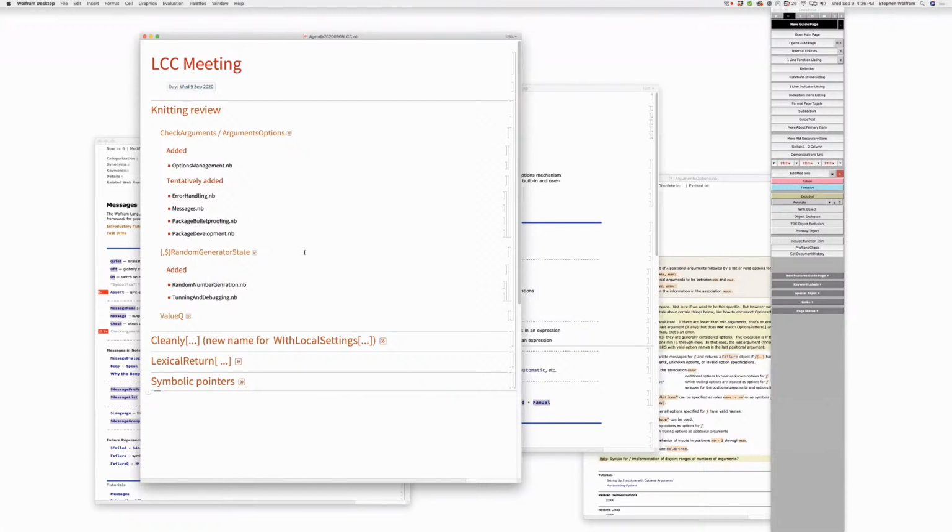Okay. So, $RandomGeneratorState. That's two symbols, RandomGeneratorState and $RandomGeneratorState. And so obviously random number generation. Well, did these things get the right cross-linking in terms of See Alsos and so on?